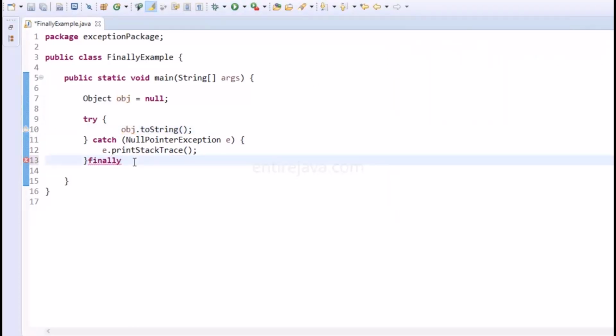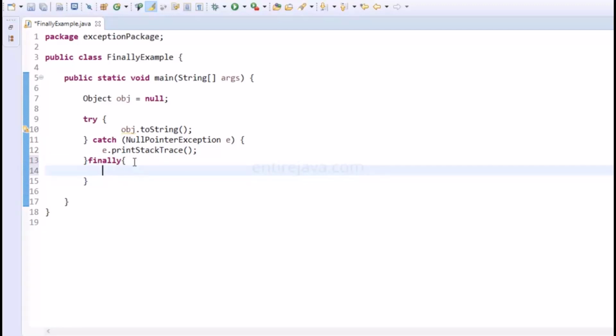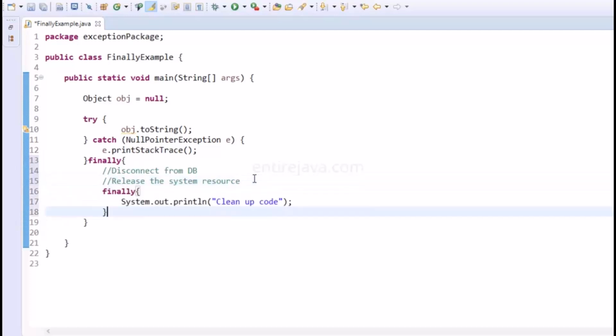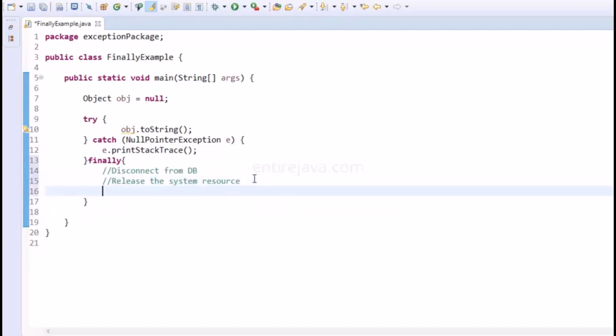You just have to use the keyword finally, and within the curly braces you will have all the cleanup code that I was talking about. Maybe you would want to disconnect from database, release the system resource, etc. We're going to talk about database connections and acquiring the system resource at a later point of time, but for the sake of this example, let's just simply use a sysout statement.